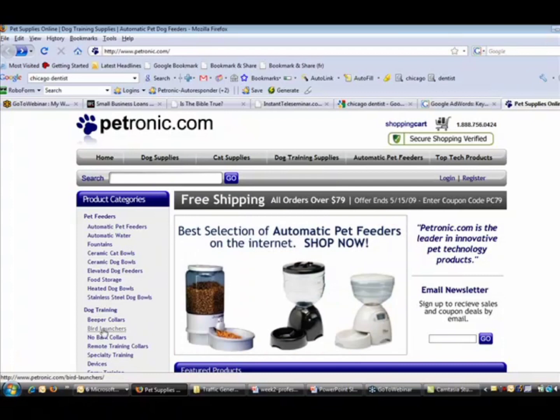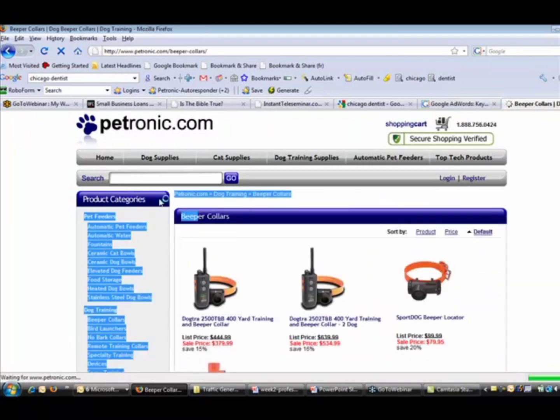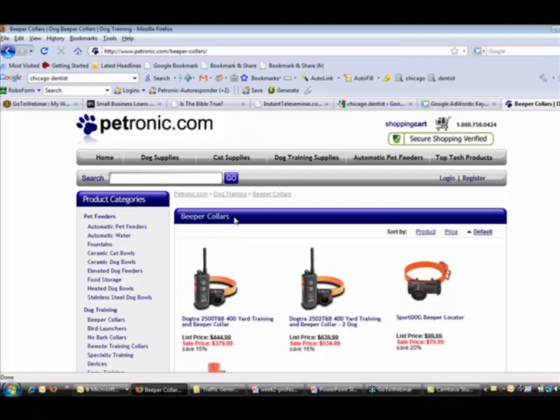So for example, beeper collars. That page right here is all about beeper collars. You're going to notice here, beeper collars, that is actually text-based. That's an H1 tag right there, beeper collars. And then you'll notice here, beeper collars, dog beeper collars, dog training. Notice that in the title tag, in the breadcrumbs, so the search engines can find those breadcrumbs, and also in our URL structure. So it's very, very clean. It's very well optimized.